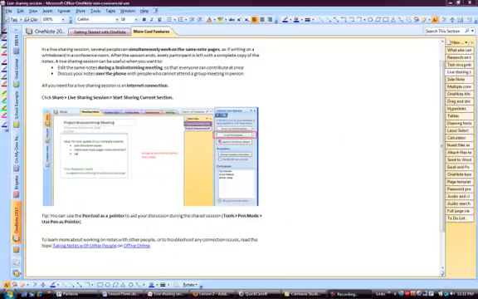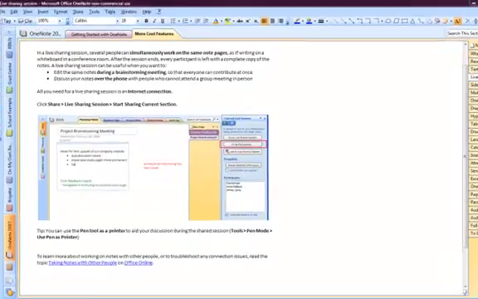Live collaboration. In a live sharing session, several people can simultaneously work on the same note pages, as if writing on a whiteboard in a conference room. After the session ends, every participant is left with a complete copy of the notes. A live sharing session can be useful when you want to edit the same notes during, say, a brainstorming meeting or a class project that you're working on, or discuss your notes over the phone with people who cannot attend a meeting in person. This is especially helpful for students who live in different cities but need to work on the same project. All you need for a live sharing session is an internet connection.